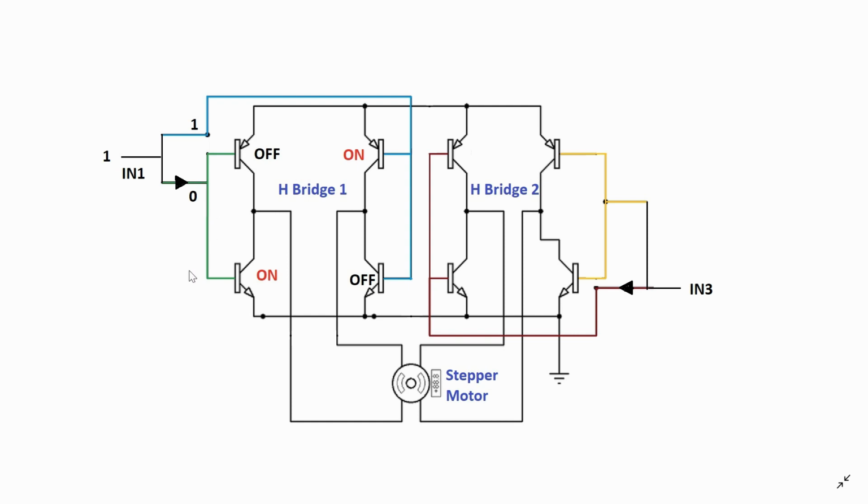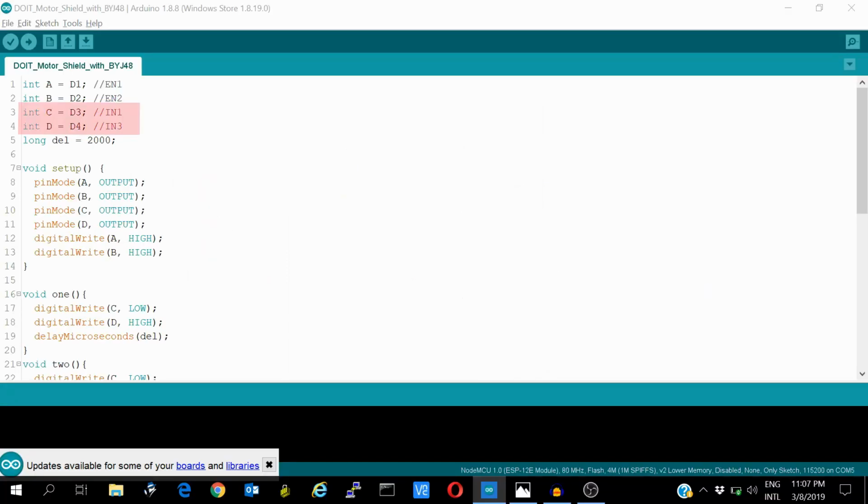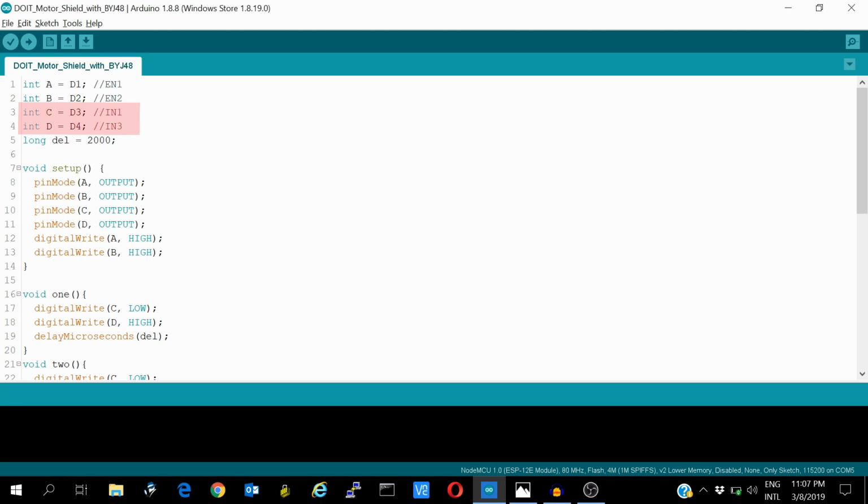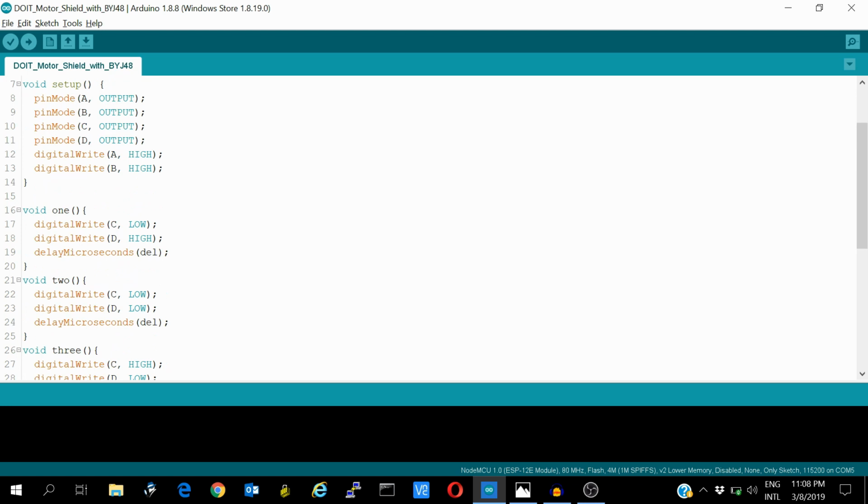So if we look at the code now, IN1 and IN3 of the H-bridge are controlled with D3 and D4 of the ESP8266. We are using C and D instead of that in the code. Since this shield is used for tracked vehicles, they have connected pins D1 and D2 to enable pins of the L293D, which means if you provide a PWM signal to this pin, you can change the speed of the vehicle. Since we will not be doing any of that, we will be connecting enable pins to high always.